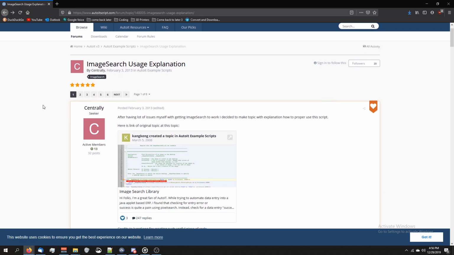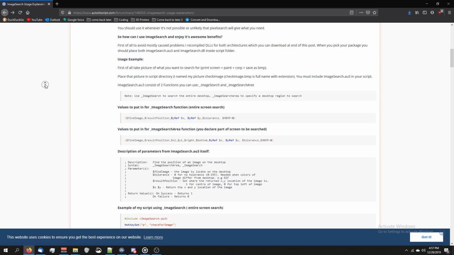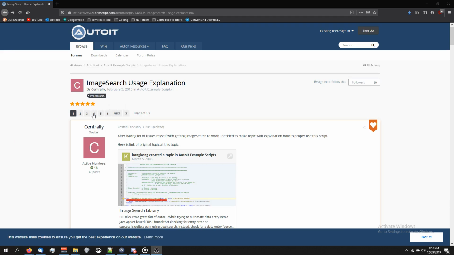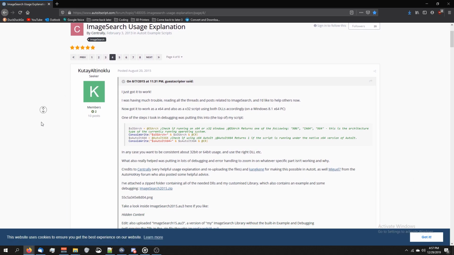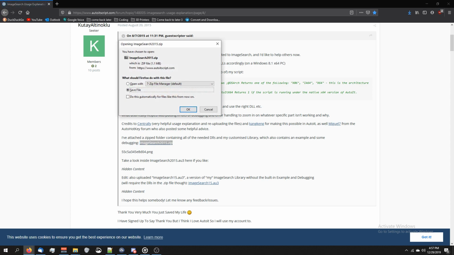On page one of this forum, which is on the Autoit forum, you can see some information about the image search. It doesn't go into as much detail as we're planning on going into. This only covers image search and image search area, which is searching in a region. To actually download the files, we're going to go to page 4. In the first post on page 4, it's going to have this file that says image search 2015.zip. Go ahead and download that, save it, and you're going to need that for later.